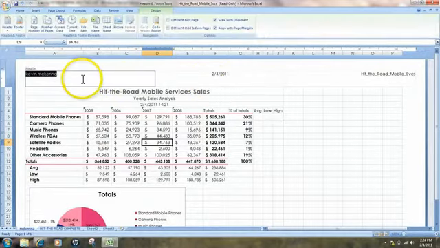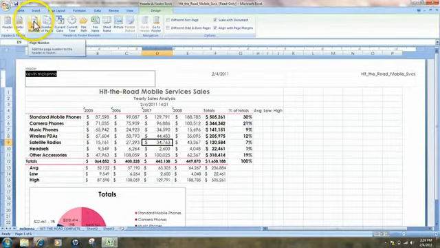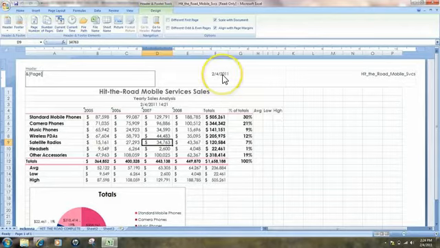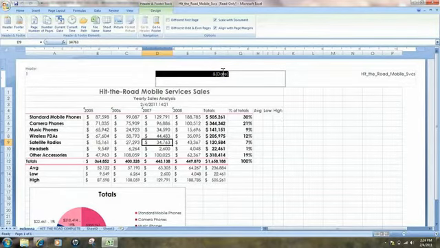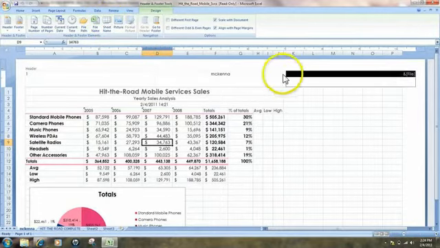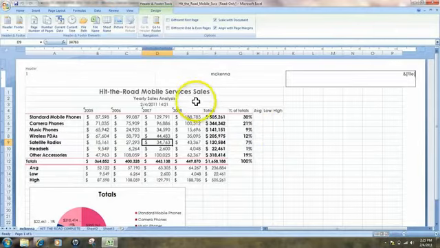We're going to come in here and insert a page number, and we want an automatic page number. So we're going to click on this button here for page number. Come into our middle header and put in our sheet name. We do that by clicking on the sheet name button. Clicking over here, and we're going to insert our file name by clicking on the file name button. And then let's click outside of the header area.